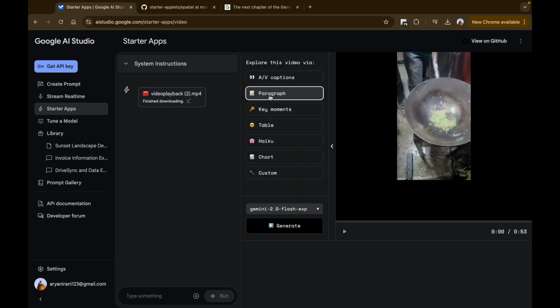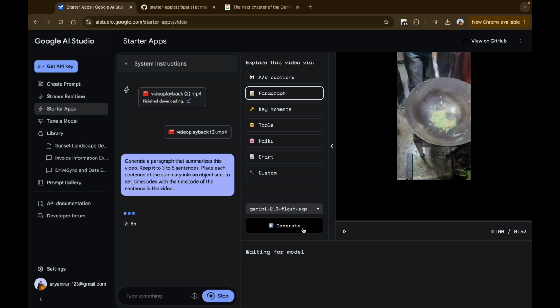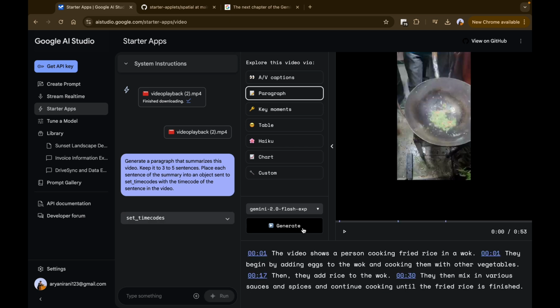And I'm going to be just telling it to give me a paragraph about what is there in the video. So if I click on generate, in a couple of seconds, it should give me a detailed description of what's happening in the video. You can see the video shows a person cooking fried rice in a wok. They're adding eggs and it gives you the entire description.